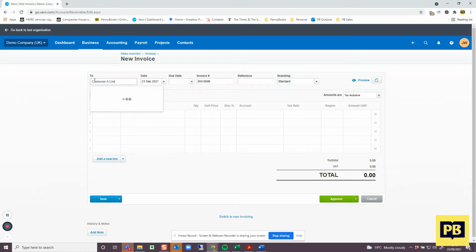So customer A limited, let's say. If your customer's already saved as a contact, so you've already raised them an invoice, or you've added them as a contact, then they will pop up here. If not, you can add them as a new contact.